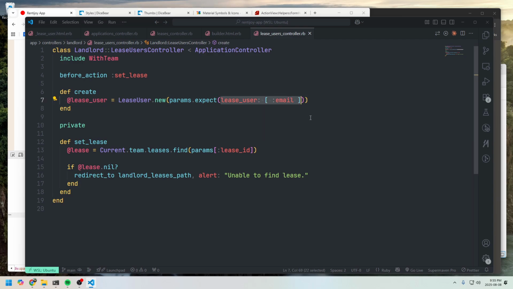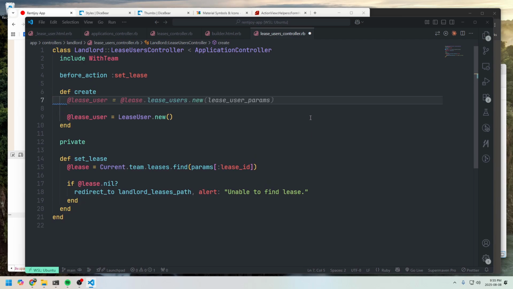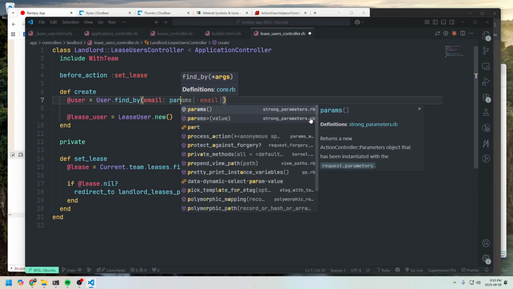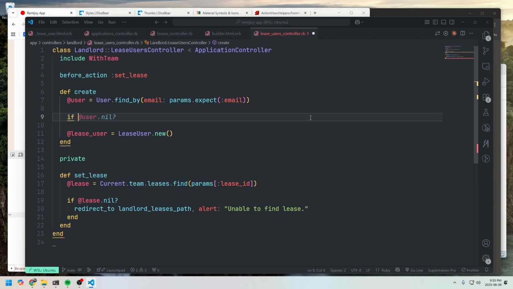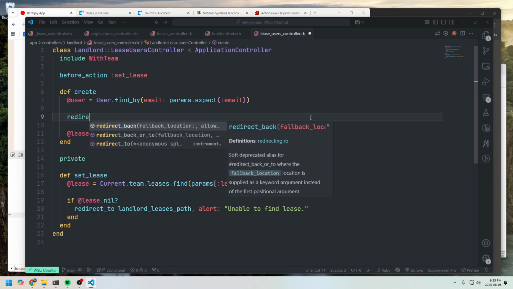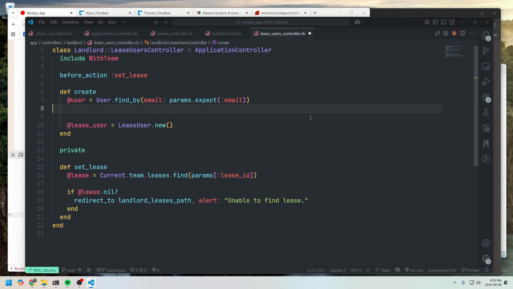Yeah, actually this is expect email. All right, actually this isn't gonna do what I want it to do. We're gonna get the email, so we have to find the user by the email. So User.find_by email. And then, or yeah.